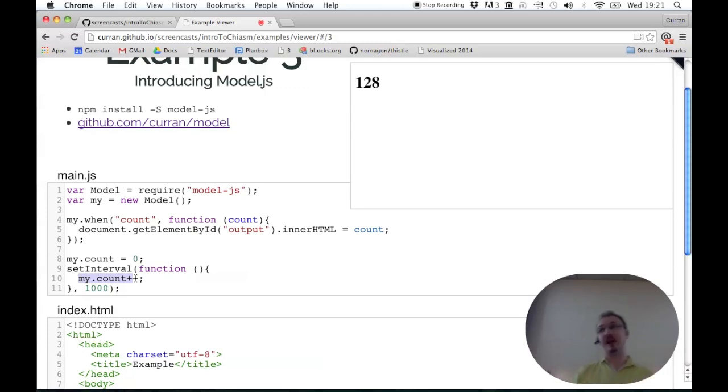So it's very similar to Backbone in many ways. It has an on function, it has an off function, just like Backbone. Have you guys used Backbone? No?